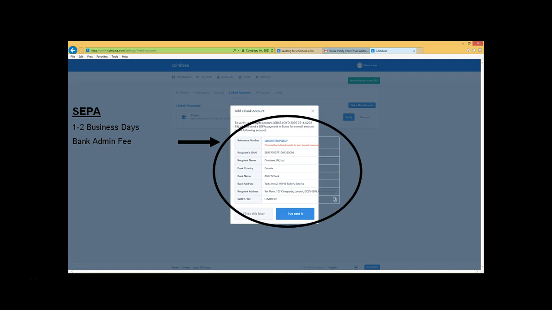Coinbase do not charge a fee for using this facility, however your bank will definitely charge a fee. You will usually be charged a flat rate. I use Lloyds and they charge an admin fee of £9.50. The bank will convert your pounds to euros and send the money to the Coinbase bank. As long as all the details are correct, the funds will arrive, as I said before, within 1 to 2 business days. It's usually next day.